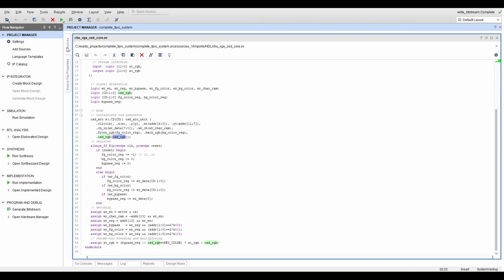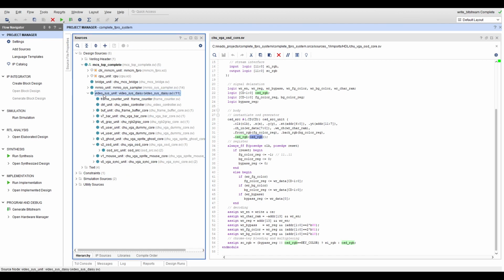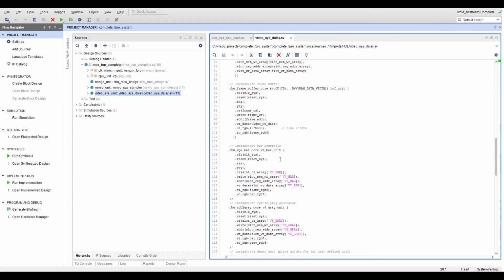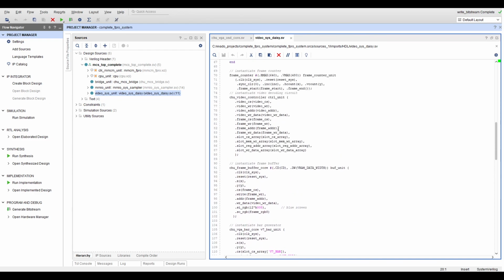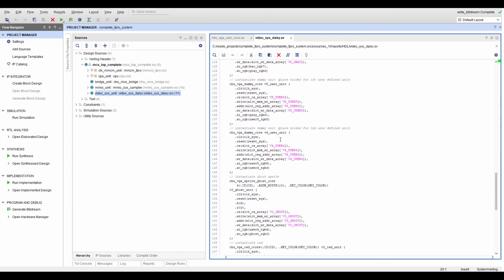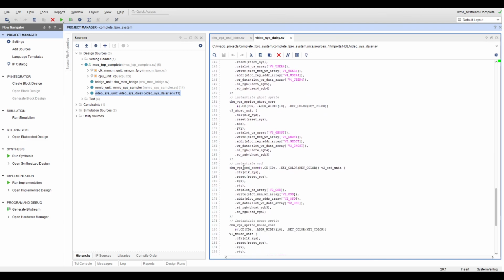Then you take the OSD core and you place it within the video subsystem in here somewhere. You go in and you just create an instance of it. I believe that particular video core should be somewhere here. So that's right. Here's the OSD core. You just create that instance in here, and that's about it.